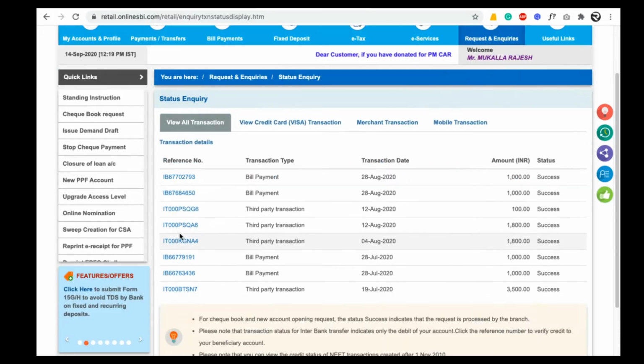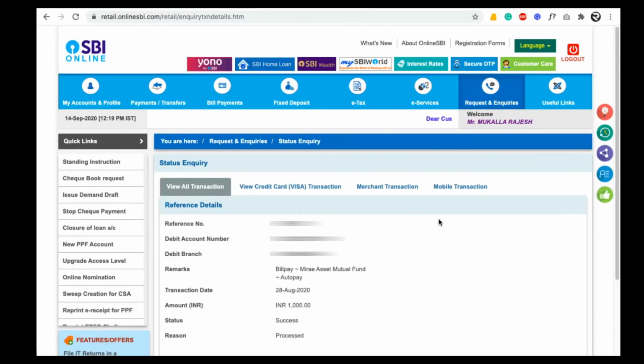Here you can see the reference numbers. If you want to know the status of any transactions, what you have to do is just click on any reference number here. When you click on the reference number, here you can see all the details for that particular transactions. Here you can see the reference number, you can see debit account number, that means your bank account number, and the branch and the remarks, that means for which you have made the payment, and the transaction date and the amount which was debited from your account, and the status of the transactions.